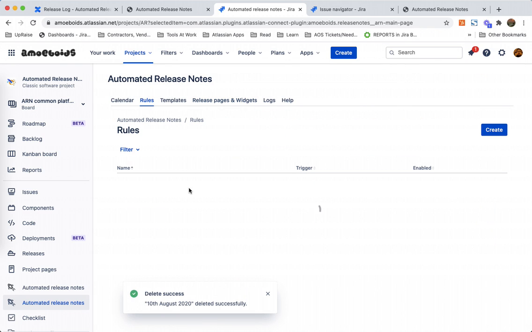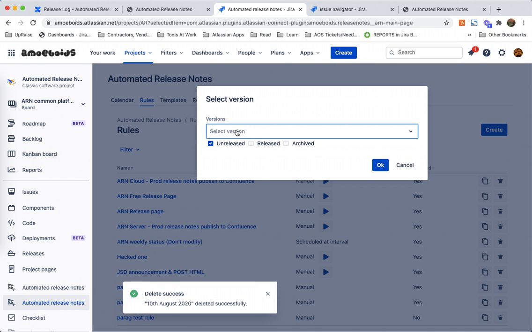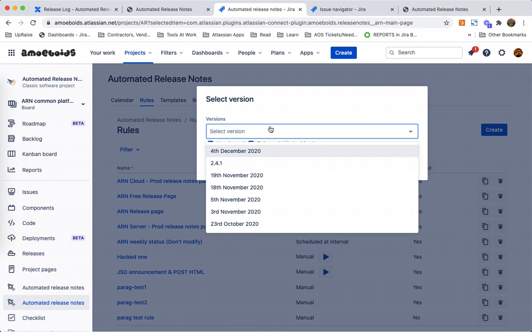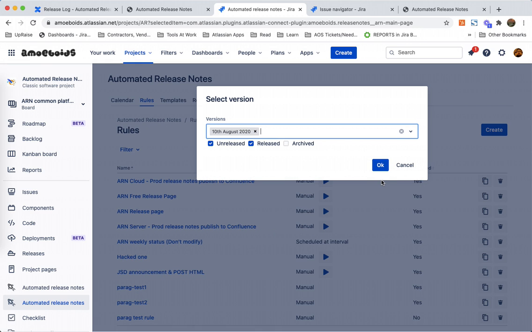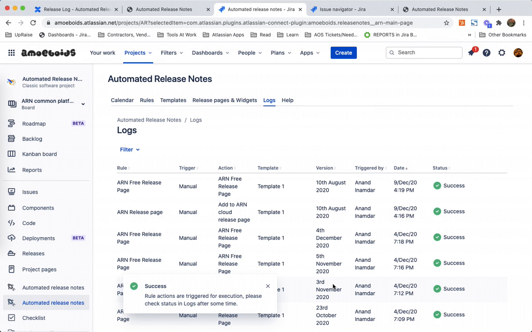Let's go back to the rules. Do it right. It should be ARN release page, not the free version. 10th of August 2020. Okay. Again, my bad. I should have looked at the name of the rule. It was for the free release page. We don't need that. We want the ARN release page to be populated.